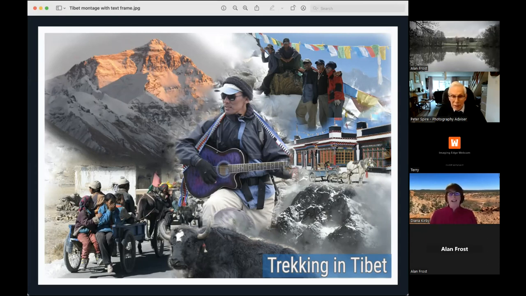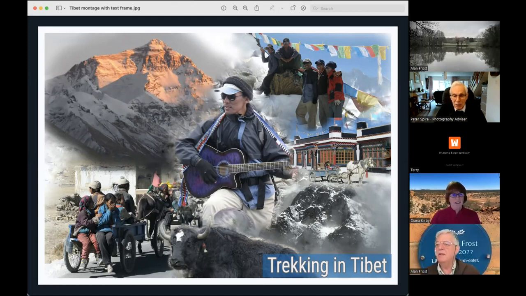I think it's sort of come out okay, but yes. The only thing is the left hand of the guitarist, or the end of the guitar, is missing. And you could reveal that, I think. Yeah, it was there. Yes, of course it was.